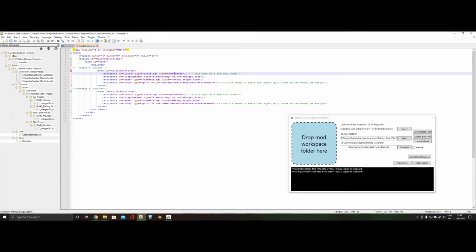So this bit, the FF, you can ignore. That's the alpha. In other programs you sometimes see the alpha on the end, but in this case this is our HTML code, or hex code. Whatever we do here with that hex code will be added into the game as that colour, and that's why I say these are the easiest ones to do, because they only require a hex code to add that colour into the game.